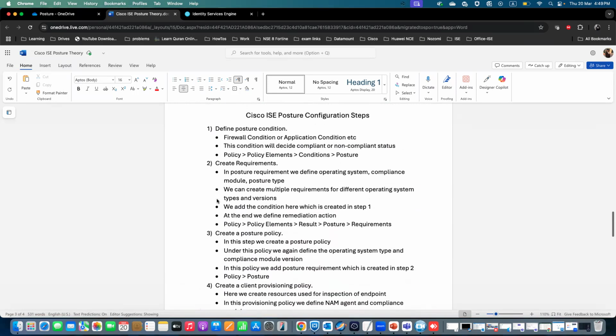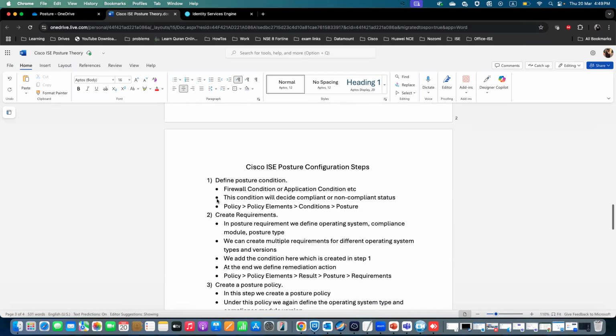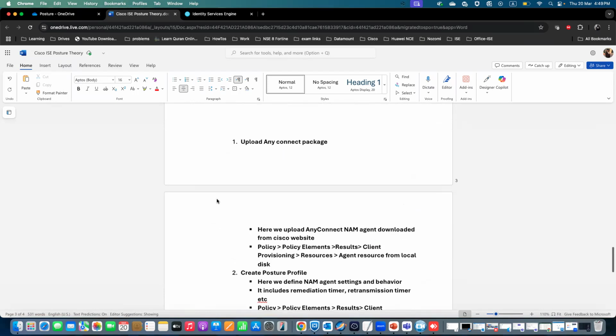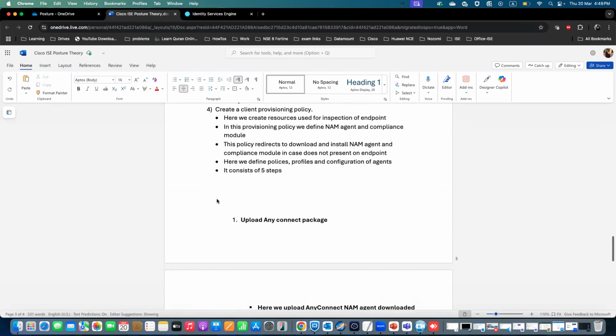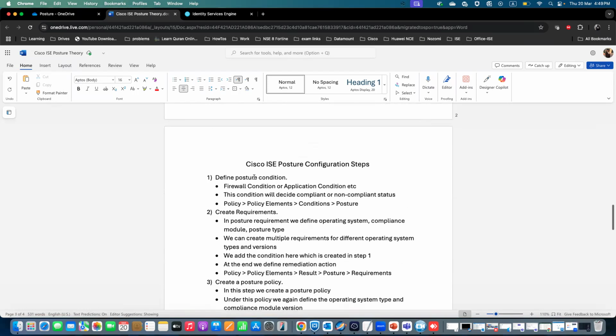So the ISE posture configuration includes 5 steps. So first step is define posture condition. In our case, we'll be defining a firewall condition. This condition will decide compliant or non-compliant status. So this is how we can configure.